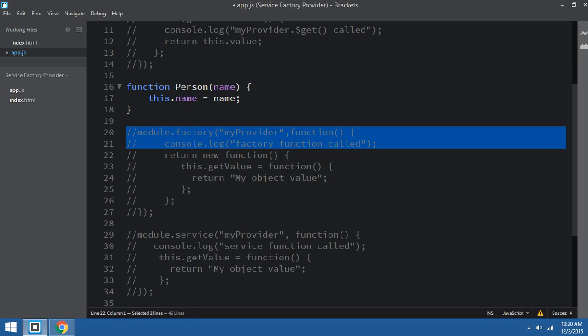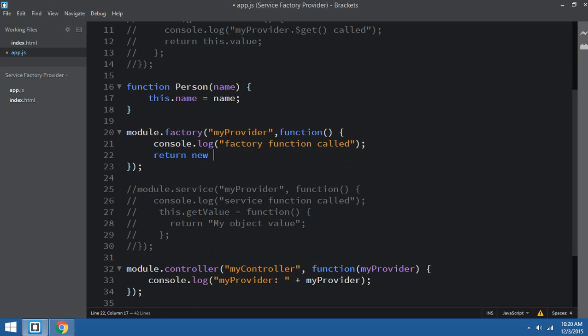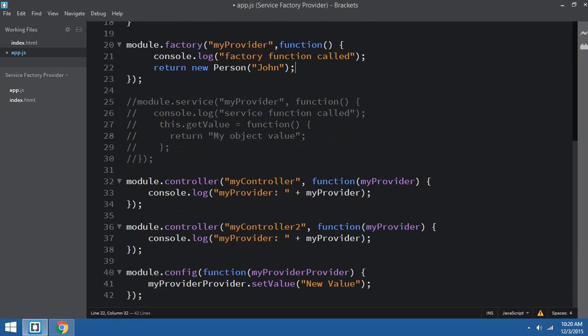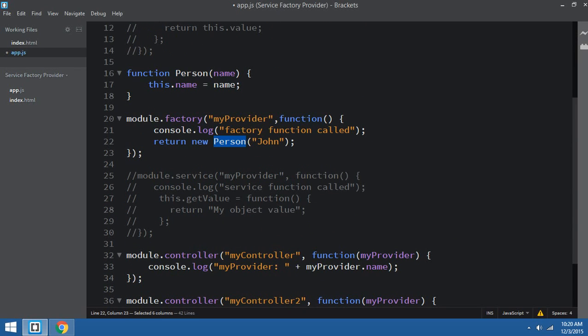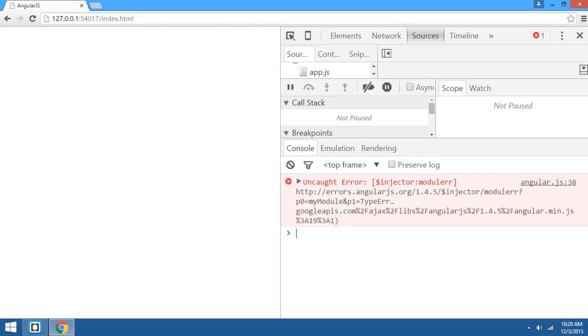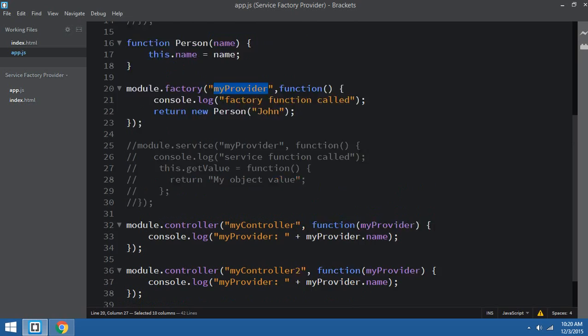So we have our factory here. Let's uncomment that. And we're going to return a new instance of person. Right, so now we're returning person, and we're going to display the name of that person. But as you can see here, let's first confirm that that works. That does not work. Not sure why. Let me see what this error is.